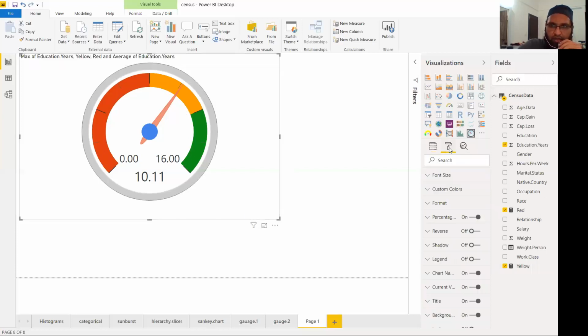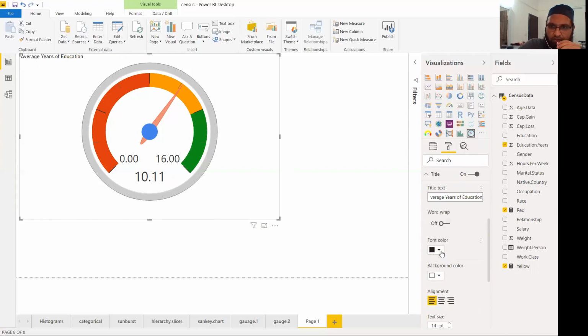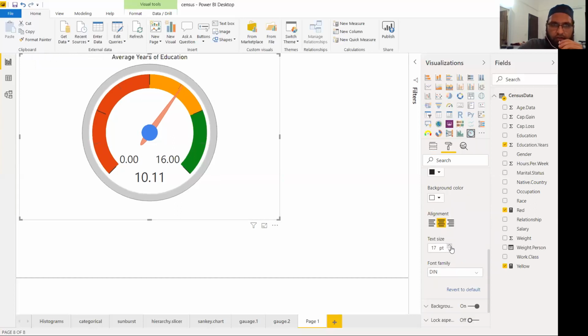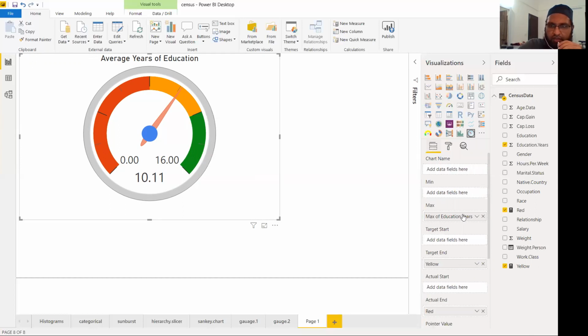And what I can do is that I can come here and I can see the title. So the title is the average years of education. So I have this average years of education. Obviously, I can just let the font remain as this, but I'm in the yellow area for this 10 years. Let me see if I drag the minimum here.